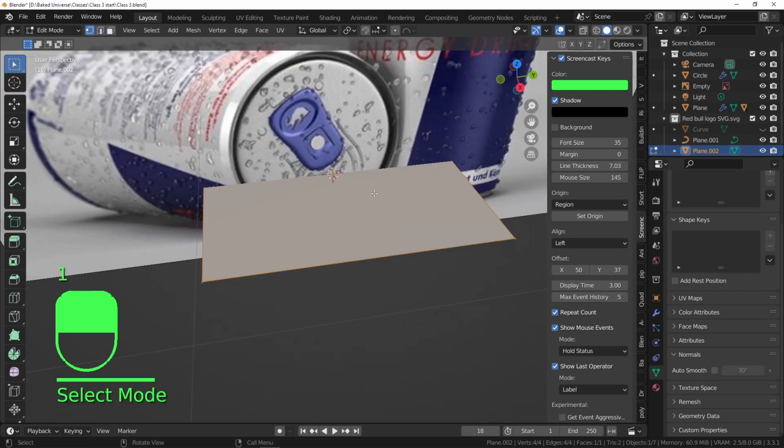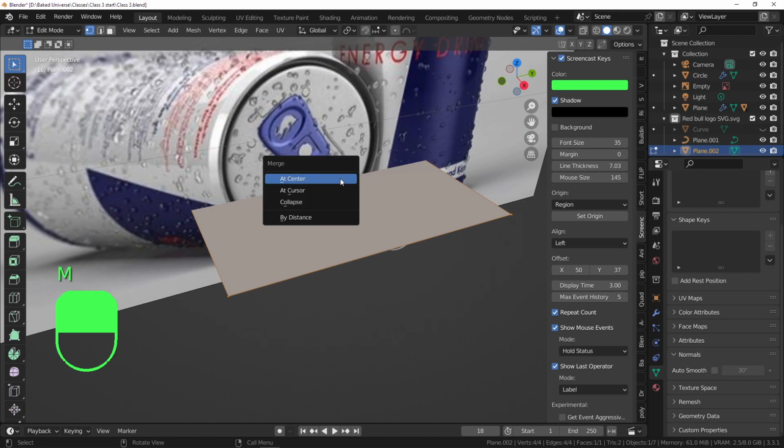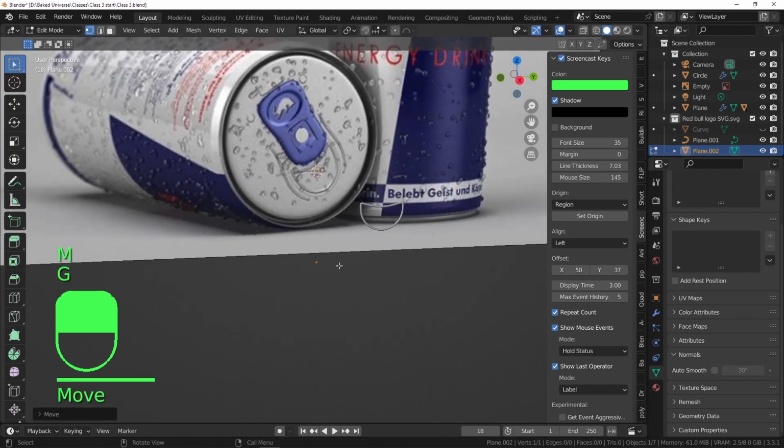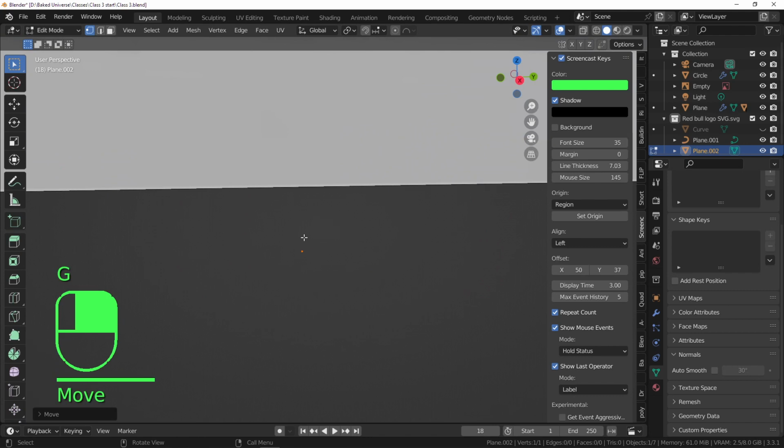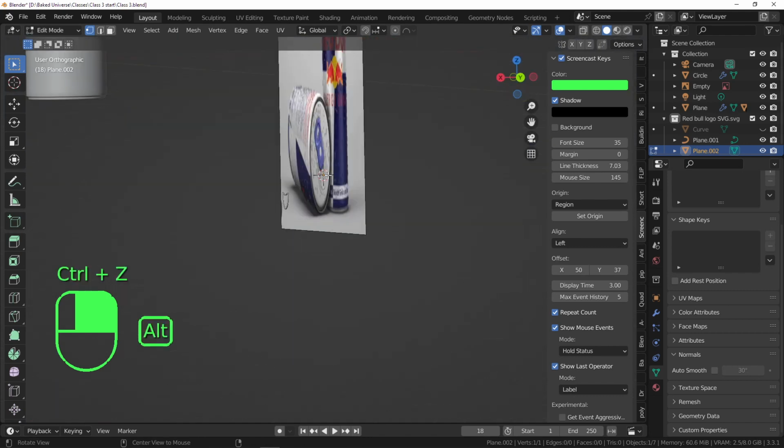We have to go to vertex mode first. So press 1 on your keyboard, and then press M, and then merge them at the center. And now we do have this vertex, right? So one little point is all we need right now.